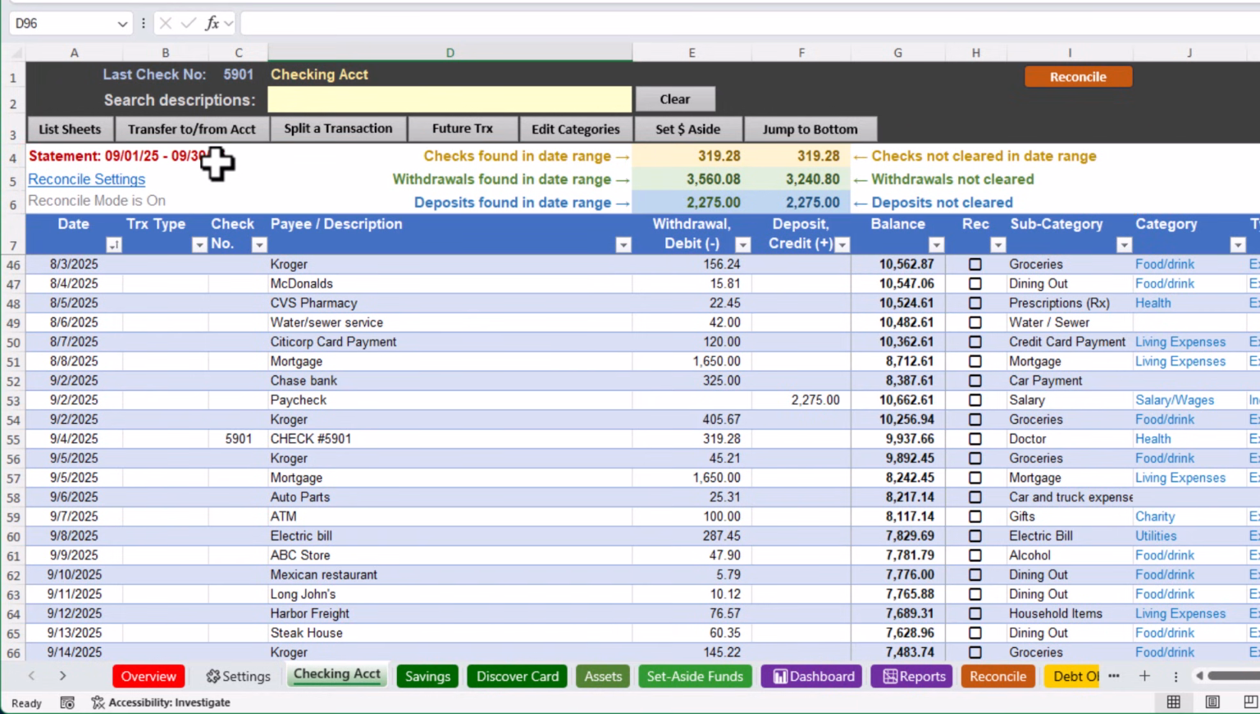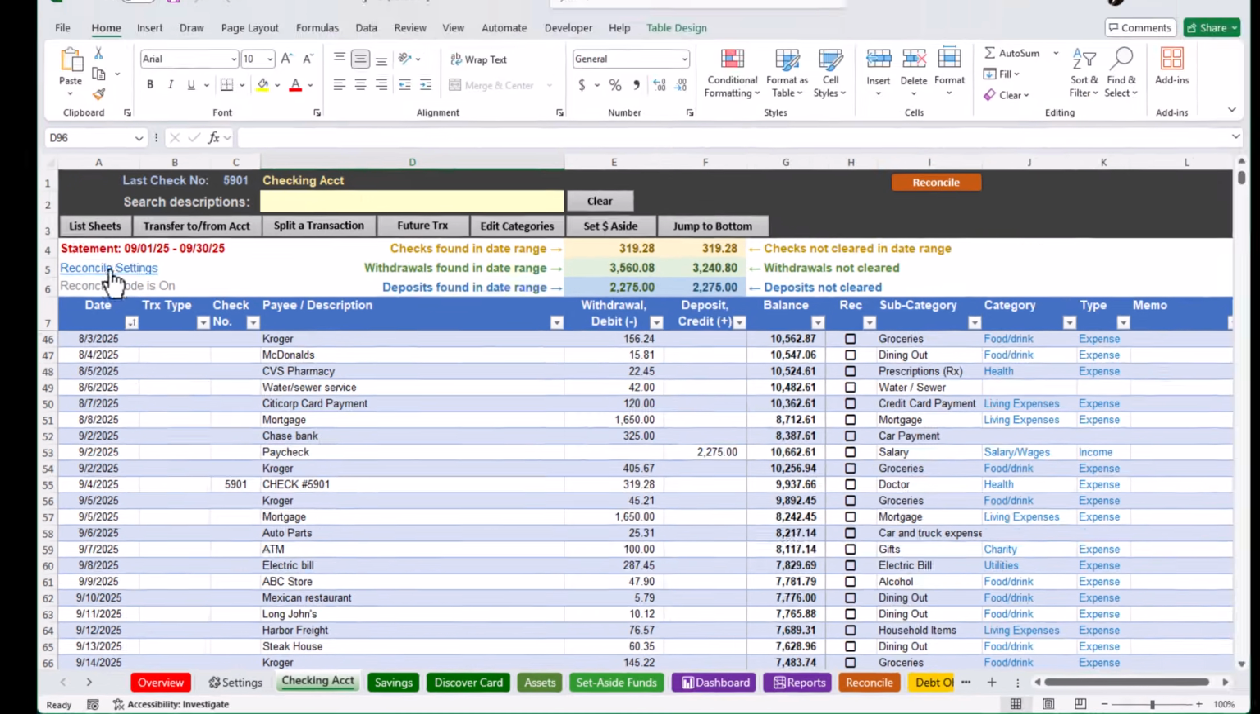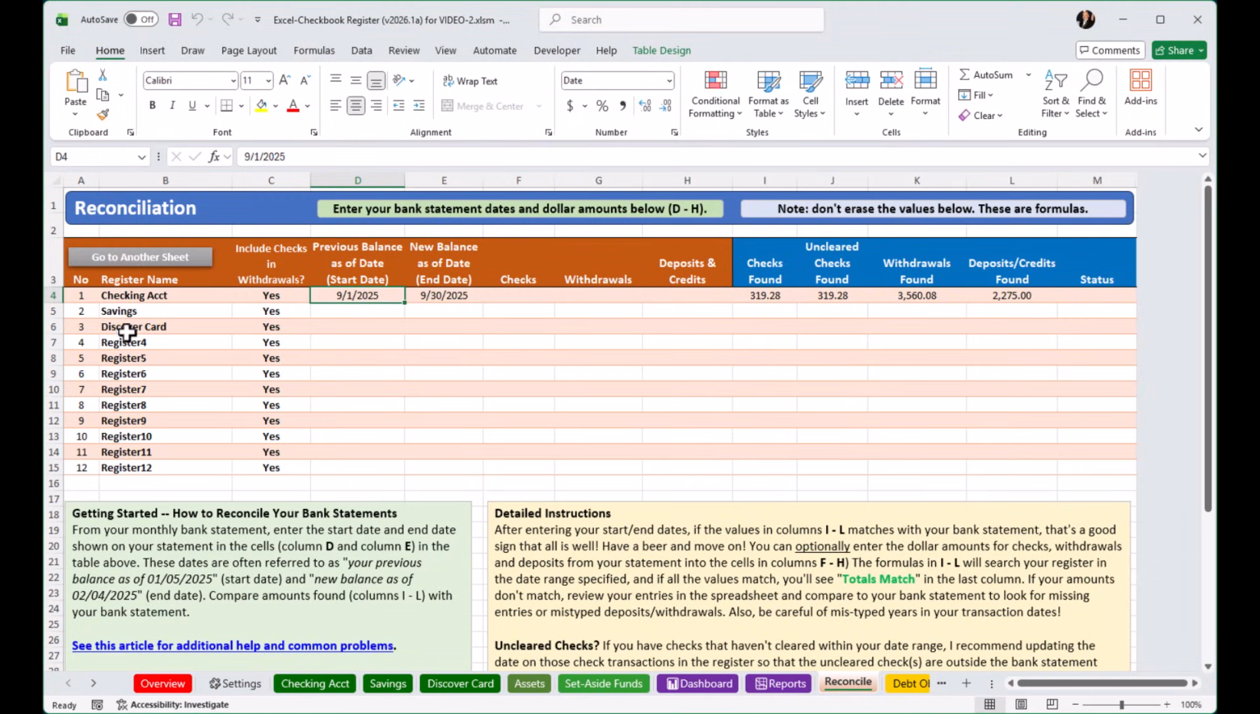bank statement reconcile. Now, as part of this process, you typically would get your bank statement from your bank for a particular month. And in my current example, I have a statement date for the month of September. There's a hyperlink right here for reconcile settings that'll take you to this worksheet called reconcile. The idea is that once you've gotten your bank statement, it would have a particular start date and end date, and you would put those two date values in.